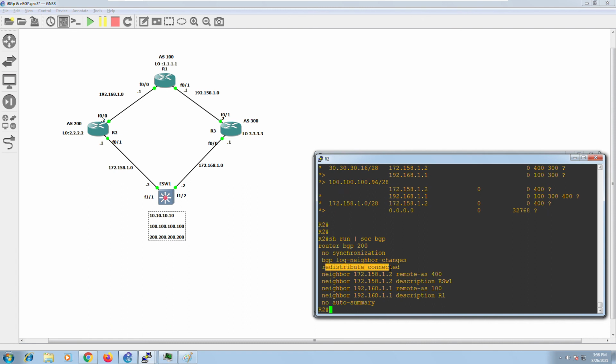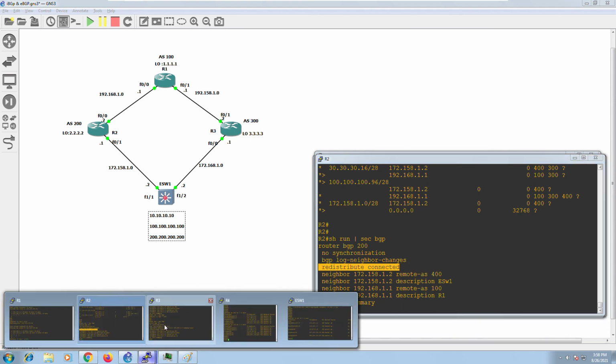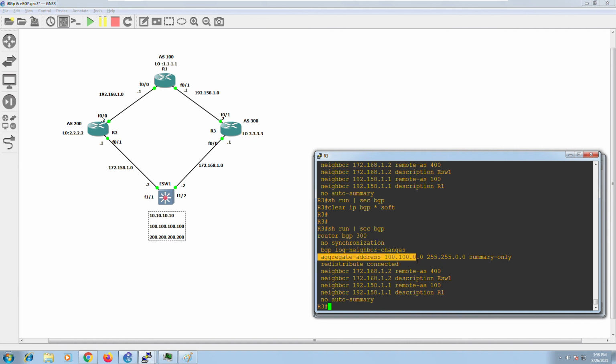We are advertising all the networks using redistribute. So router 1 prefers any route it has received from a peer advertised using the redistribute connected or network command. These two are preferred over router 3's aggregate summary-only. So in simple language, it prefers more specific routes over the aggregate, summarized address. That's all it is.